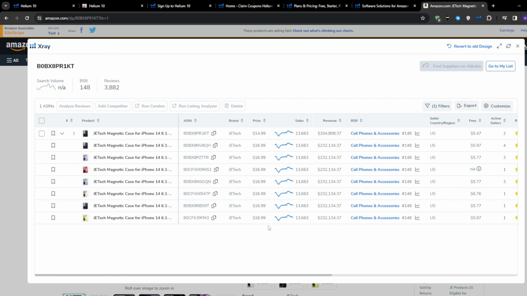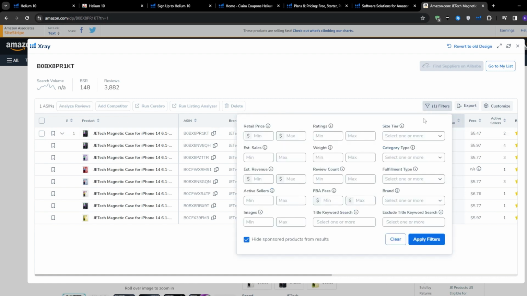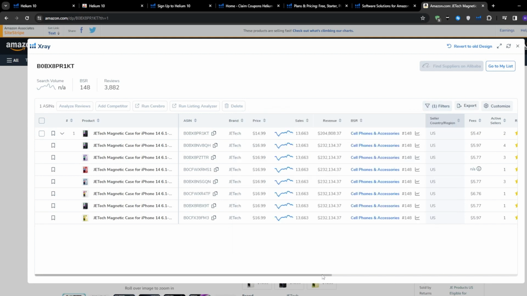One of the things I love about the X-ray tool is how customizable it can be. You can filter the results by a variety of criteria, such as the price range or review count, and this makes it easy to drill down and find products that meet your specific criteria.